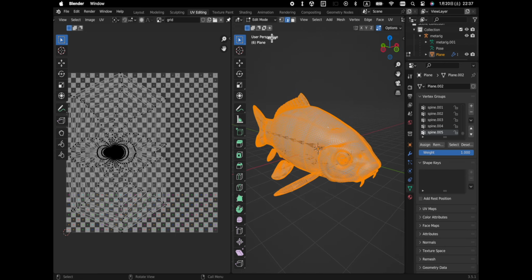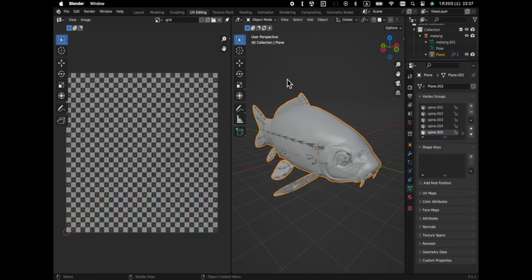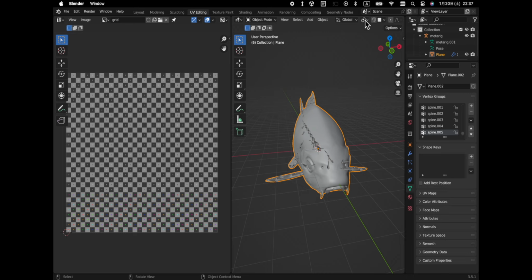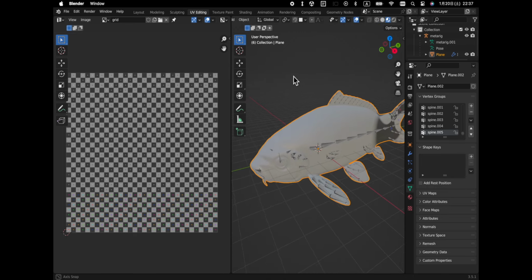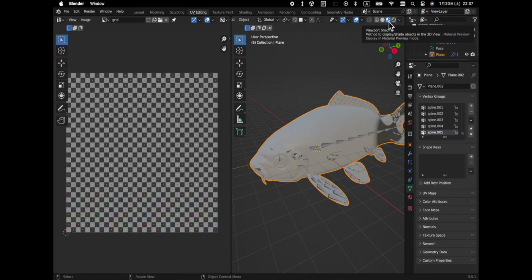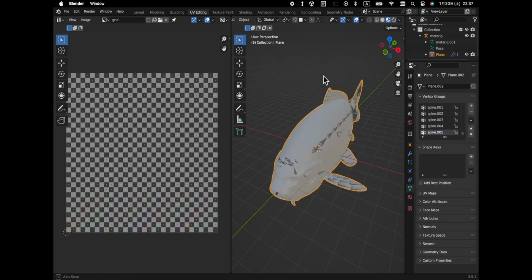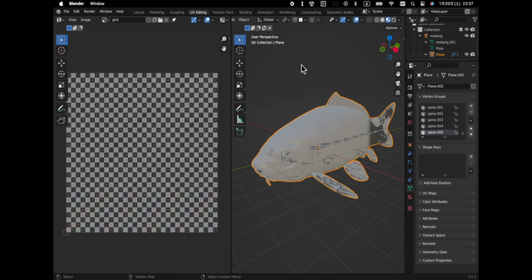Okay, change to object mode and select material view. Now you can tell how the image is applied. And as I mentioned, only one part of the grid is expanded to most of the fish's body.